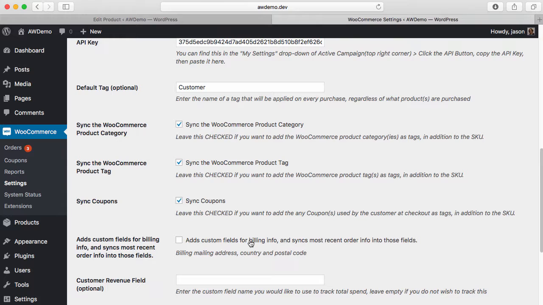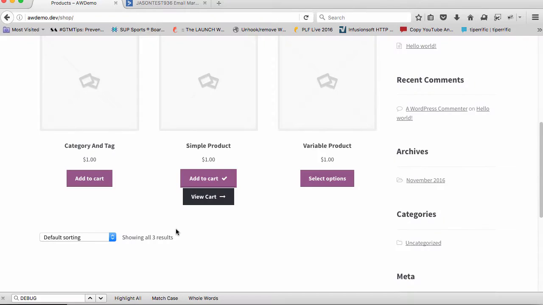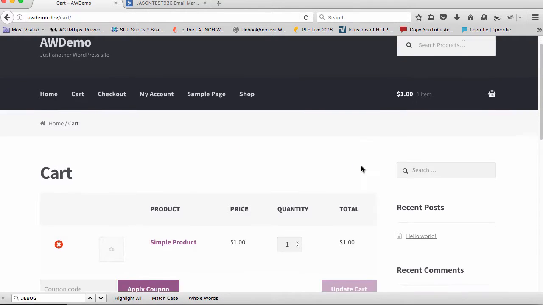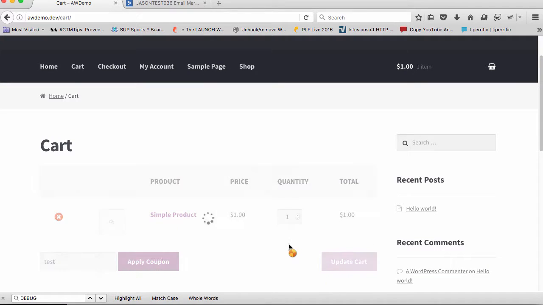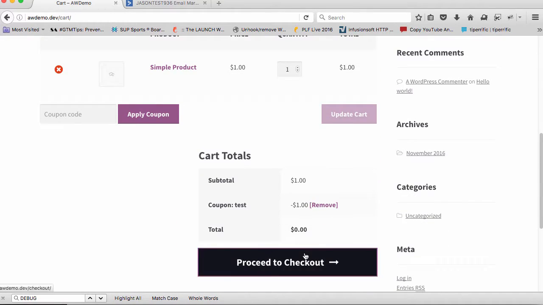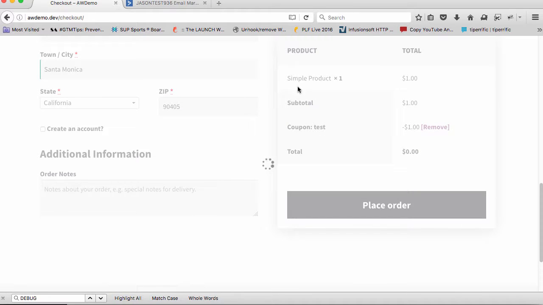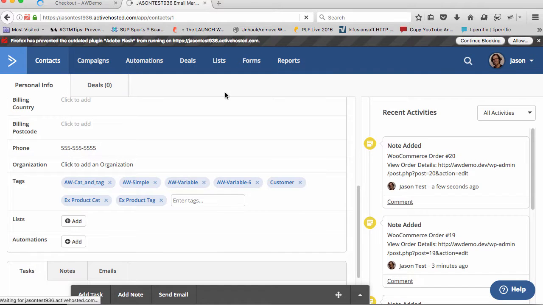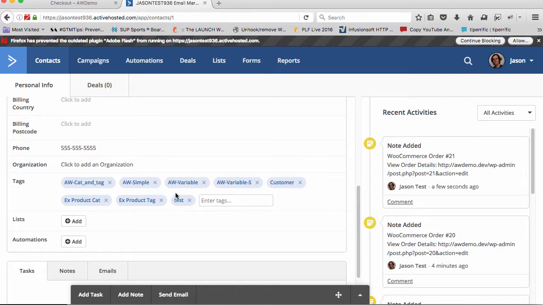If we enable this, then as you would expect from these other checkboxes, if somebody uses a coupon when they check out, then that coupon will also be added as a tag to their contact record. Let's check it out. In this case, I'm just going to buy that same simple product that I purchased in the past. And once again, I'm going to use the little test coupon I've set up to zero out the price. And let's look at the new tag added. So now there's a new tag of test because I've used the test coupon when checking out.